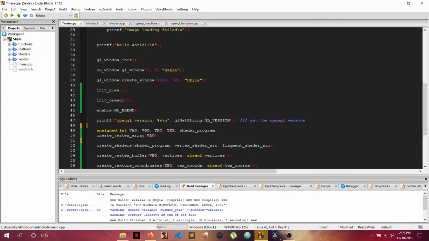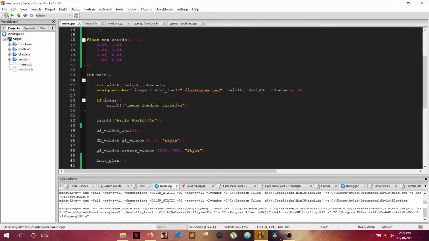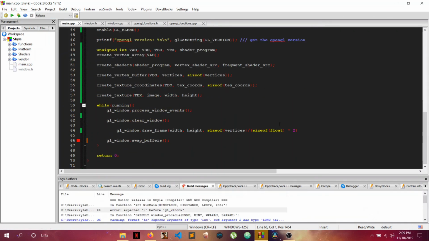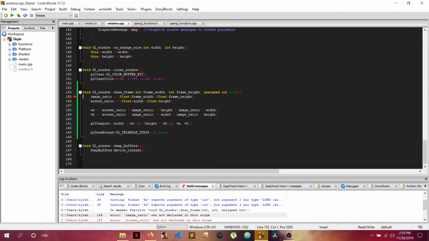Yeah, so we'll just run and see what happens. Semicolon, of course. It is expecting some kind of brackets somewhere. Yeah, extra pair of brackets, parentheses. Image ratio, yeah, we'll just declare in here, float image ratio. And we'll also declare this in here as well. I really don't want to. In fact, we're not going to declare them in here.